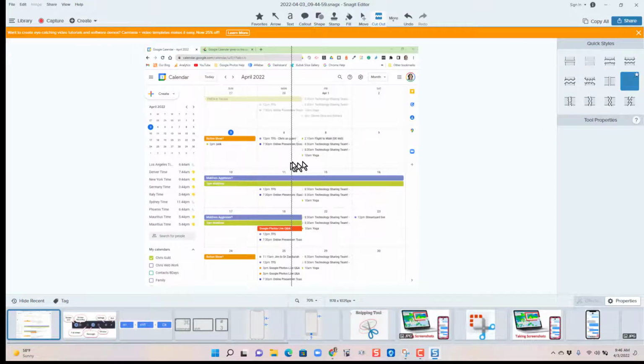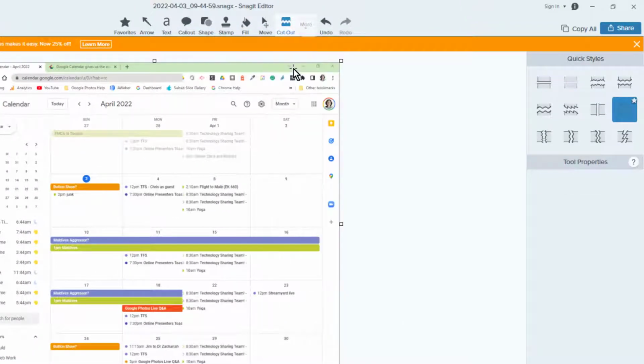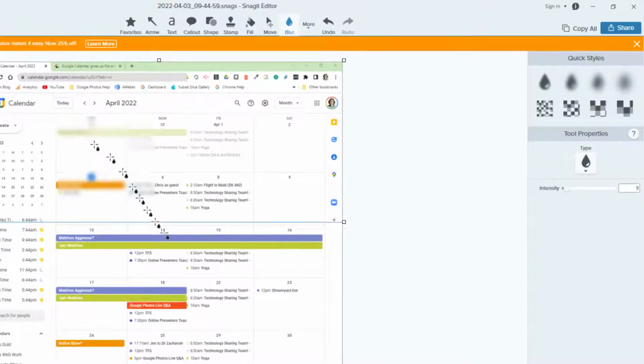Now, I even want to blur out what's left. More and blur. And I just say, this is all the stuff in here that I want to blur. So if you have any important information that's not important to your teaching, that's how to do it.